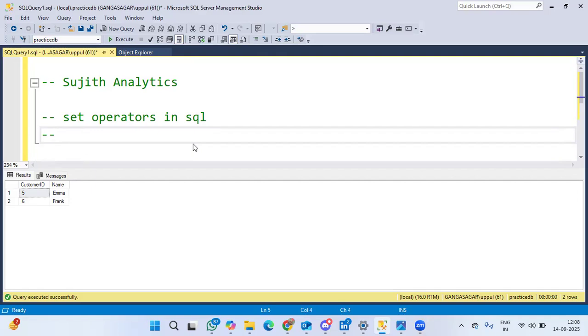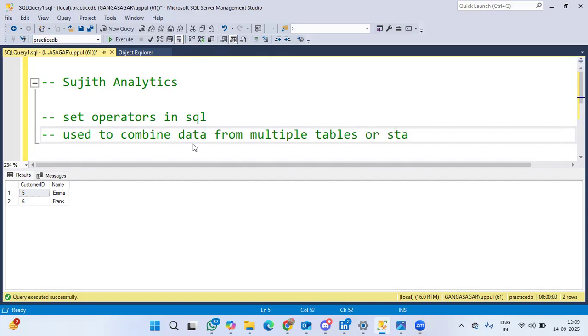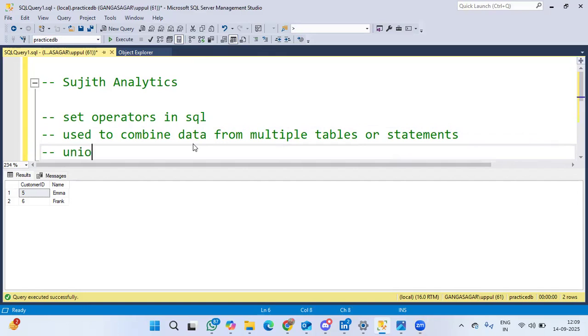These set operations are used to combine data from multiple tables or statements. And there are mainly four set operators: union, union all, except, and intersect. These operators are used to combine the data.